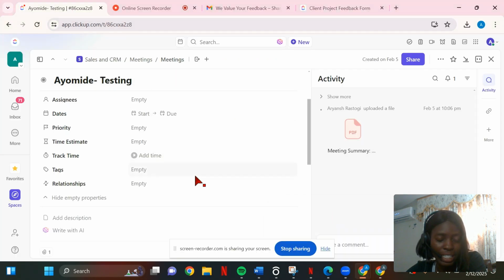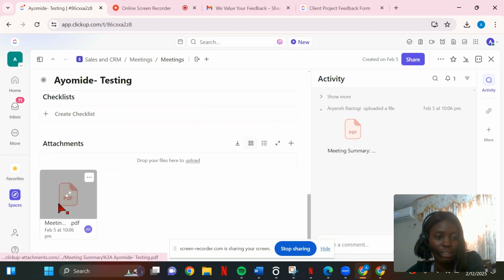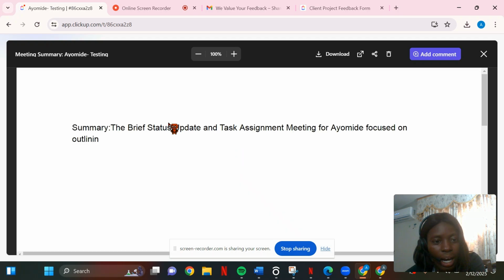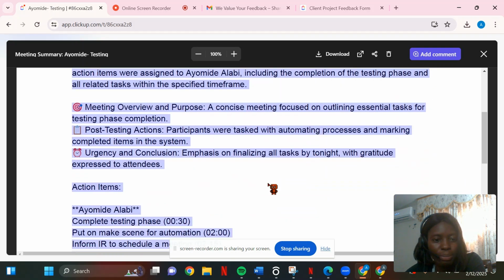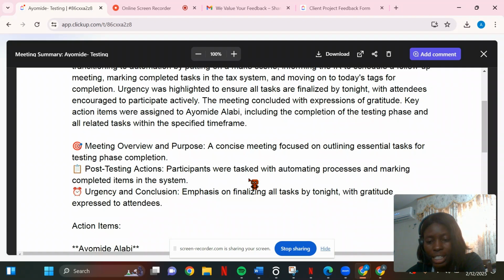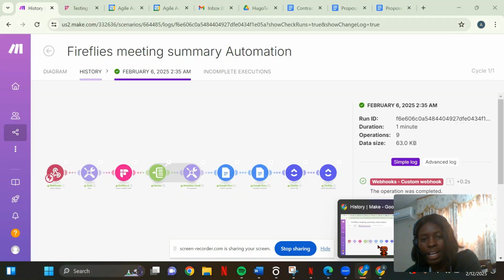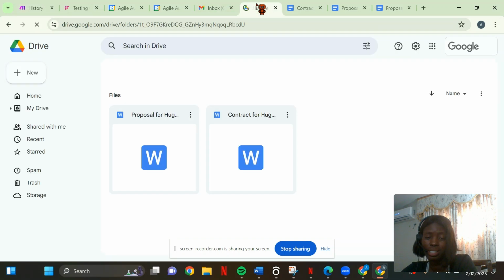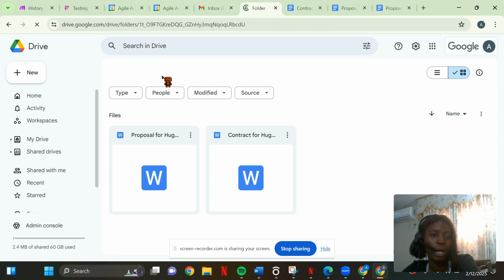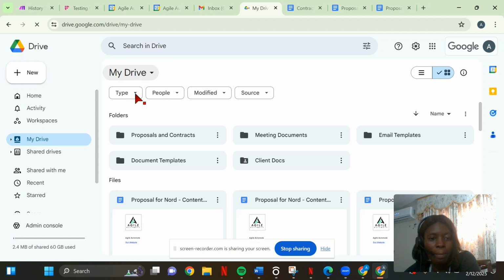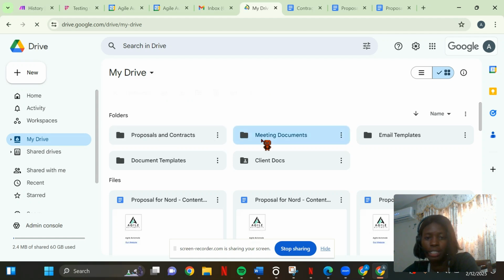So this is an example of a tag that is created, and then the attachment that is added for the meeting summary. We can have the meeting summary, action items, and the bullet gist. And then we can store all of that in our meetings folder in our Google Drive, whereby we can always go back to reference, to check, to search by client's name, meeting document, and all of that. So we'll have all the meeting documents stored in here.